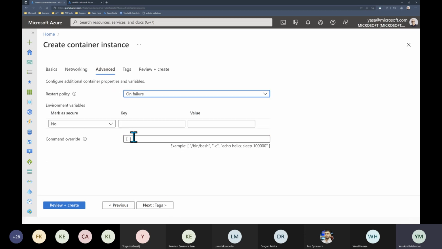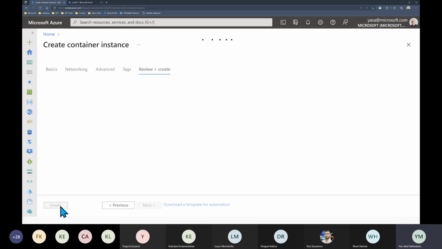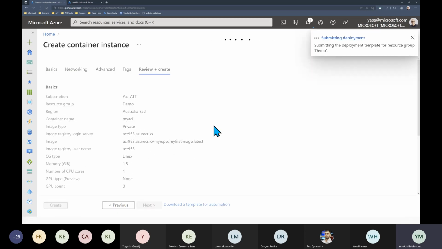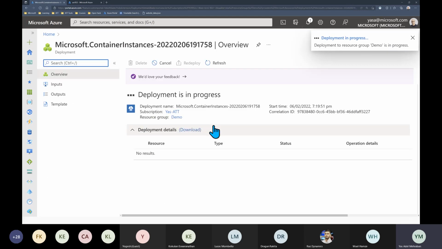And in terms of the advanced settings, there's nothing else. You could set the restart policy here to be always, on failure, or never. You can add environment variables if you wanted to here. And you can also override the default command, which is provided inside your container. So let's go ahead and create this and see how fast this service is going to come up. And once this comes up, we have our workload up and running in no time. And while this is happening, if anybody has any questions, let me know in the chat.